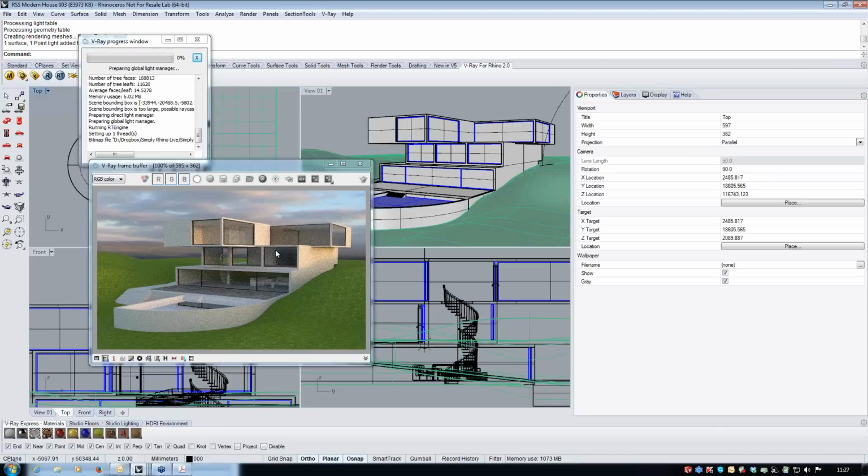One of the easy things about using an HDR is, of course, we get a background and a sun position that are related to each other. So it's a very quick way of working.